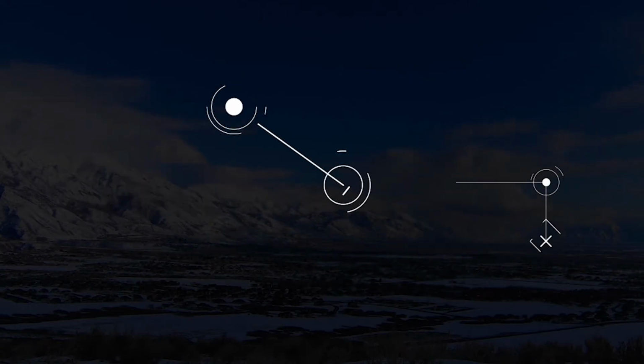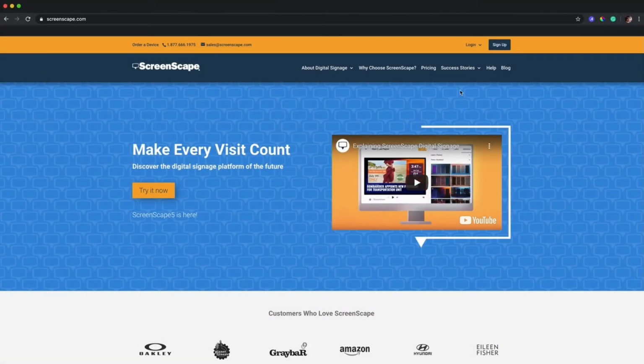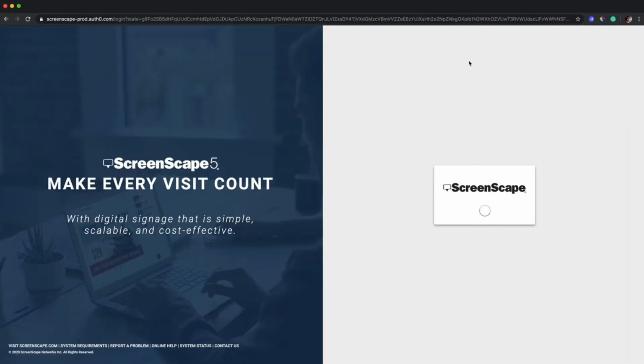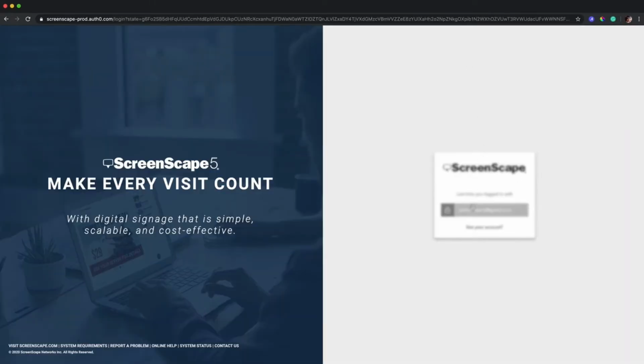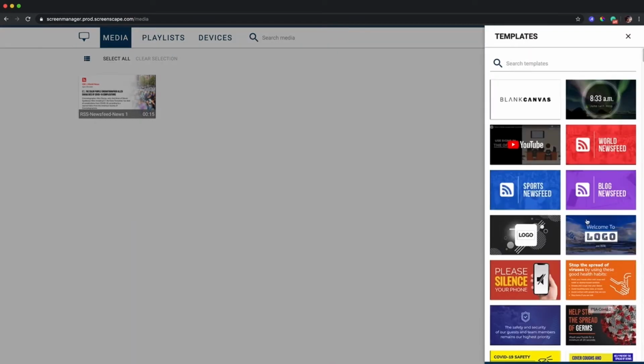Let's get started by logging into ScreenScape by going to ScreenScape.com and clicking on Login ScreenScape 5. Alright, my information is already here, so I'm just going to click this. Okay, it's time to locate the RSS Newsfeed Templates now. Let's click on the yellow plus button here to bring up the template drawer.